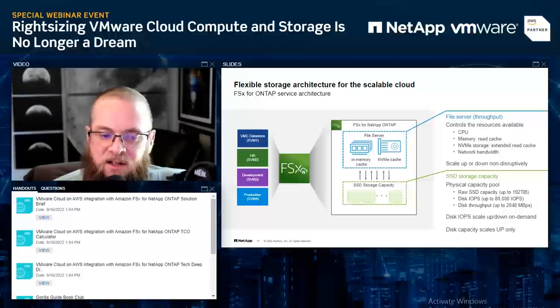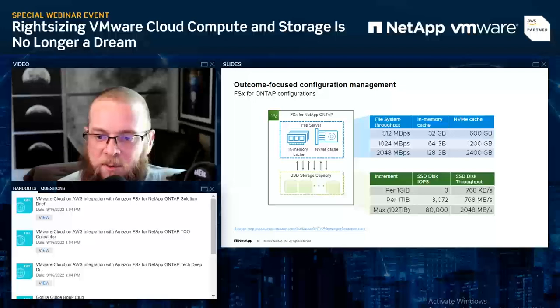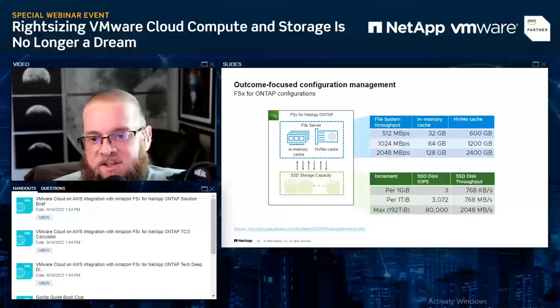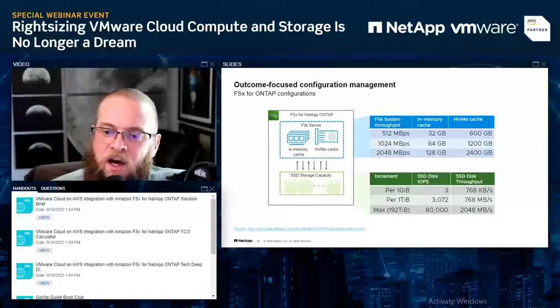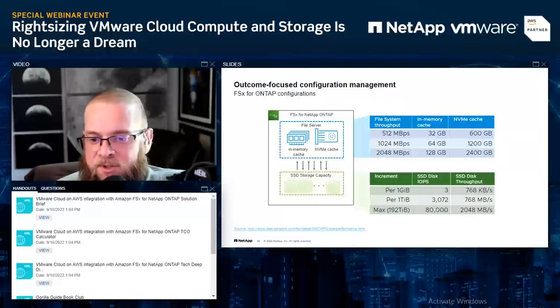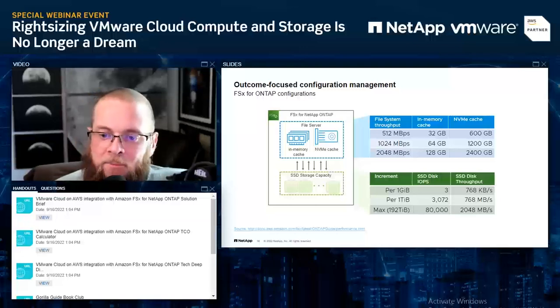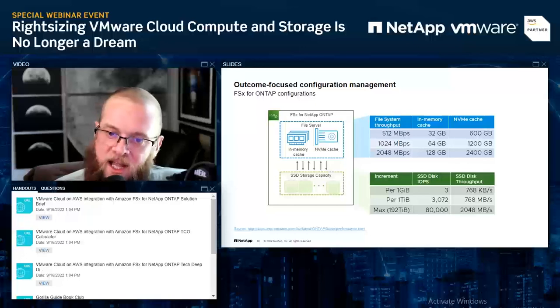Just to get an idea of what this is capable of, right? Again, we mentioned this is outcome focused. So if we take a look at the physical resources, if you set your file system throughput to 512 megabytes per second, for example, you're getting a controller with 32 gigs of in-memory cache and 600 gigs of extended NVMe flash cache, right? So it's a lot of cache when you're talking about read performance. And you can see how this scales linearly as you move up through those throughput increments.